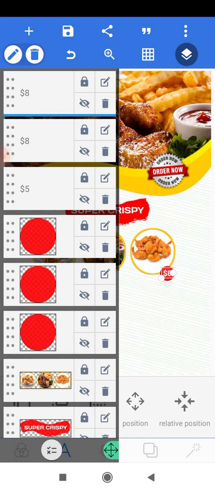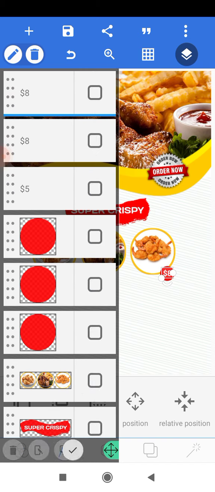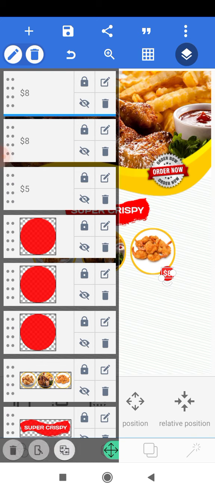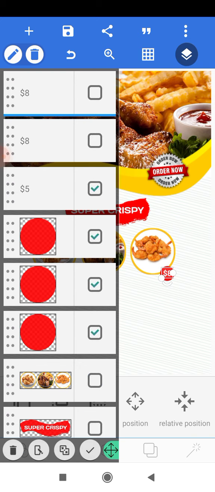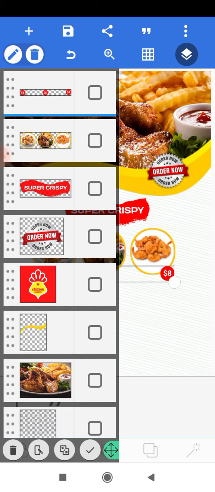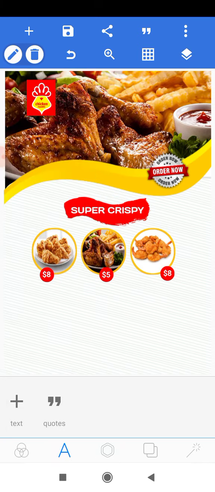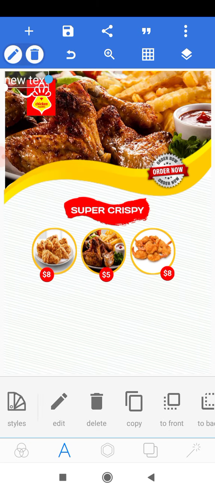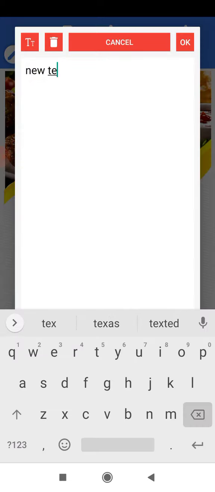Perfect. So we'll mesh them together so that they don't move while we are designing. So we'll just mesh them together to become a single layer. Select them and we'll merge. Perfect. So the next thing we want to add is the name for each item. So we'll head on to the plus icon here, and we'll click on text, and then we'll drag it and we'll type the first name is a chicken pie.